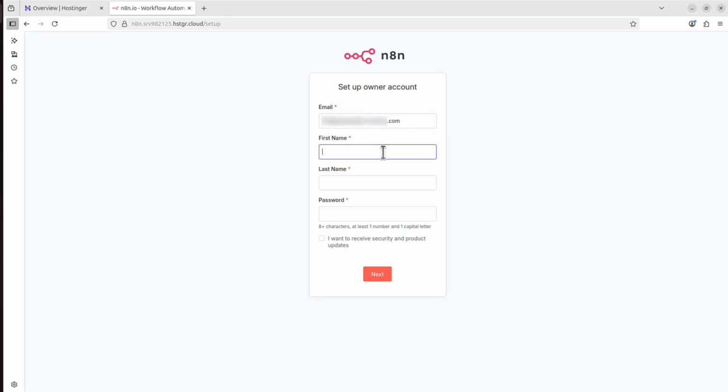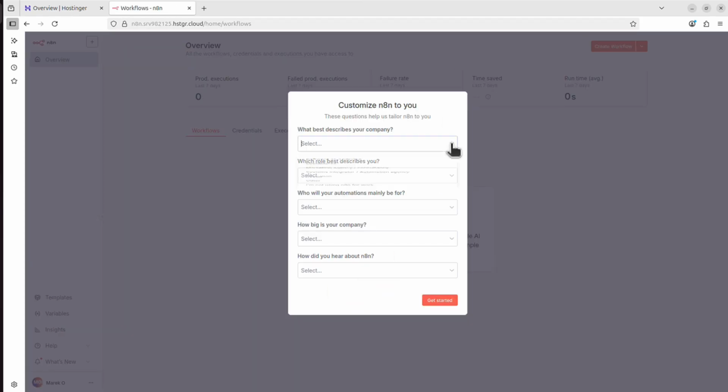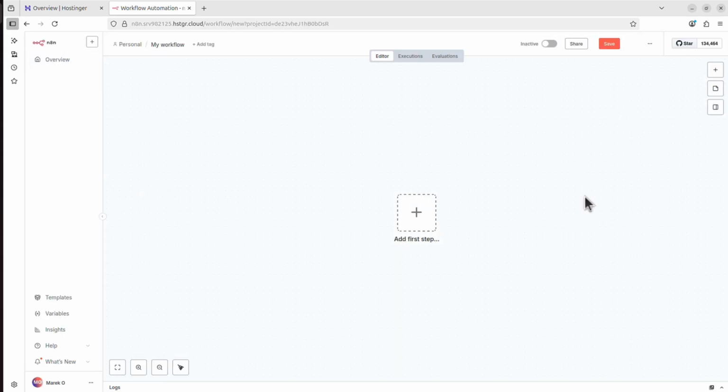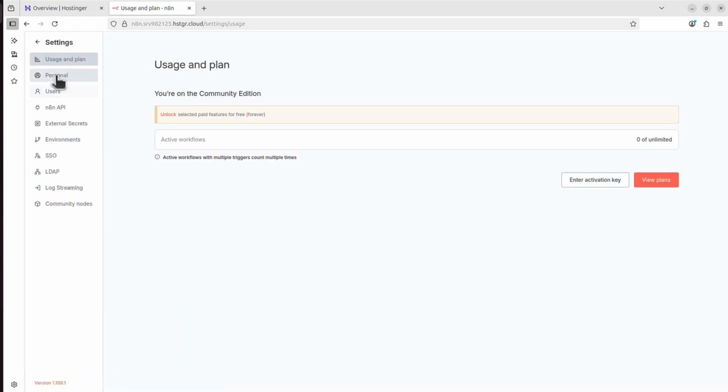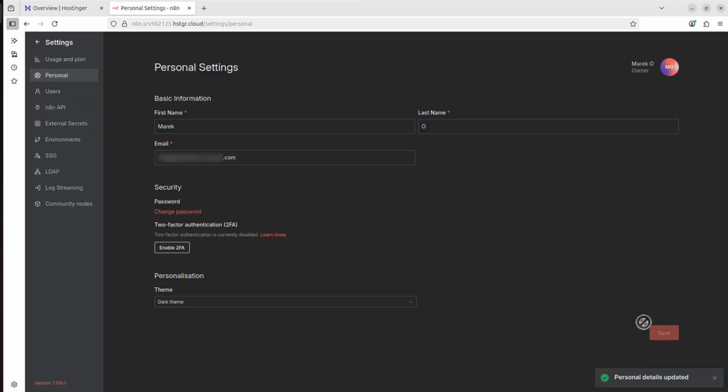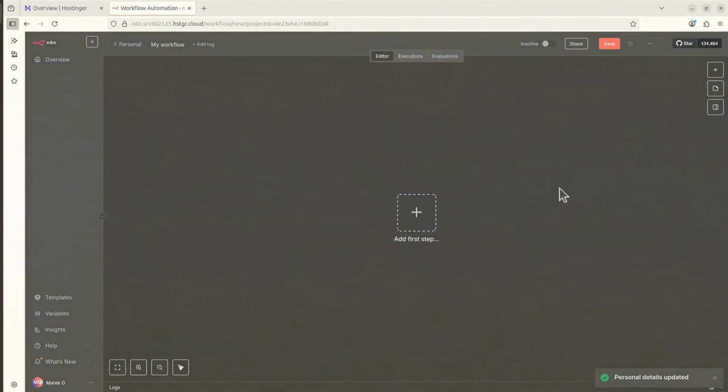Because I open it for the first time, it will ask me to set up owner account. So you type your email address, your first name, last name, and you create a password. Then you just click next, fill in the form, and that takes you straight to your application. This is your n8n platform up and running. Here you can create workflows, that's basically it. Personally, I don't like that light theme, so you can go to settings, to personal, and you can change that theme to dark theme. I mean, that is at least my preference. And we are ready to build our solution now.